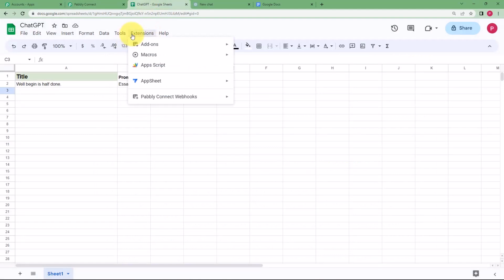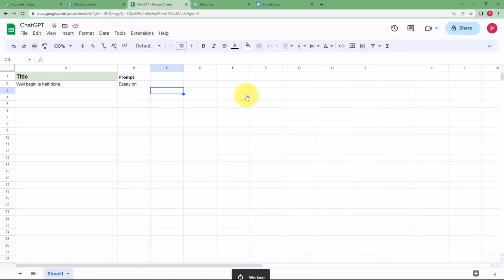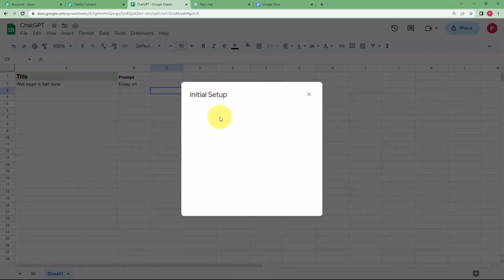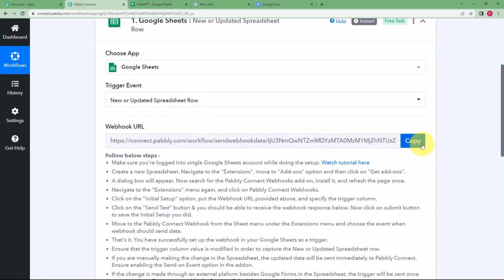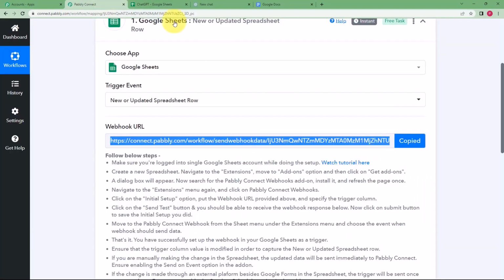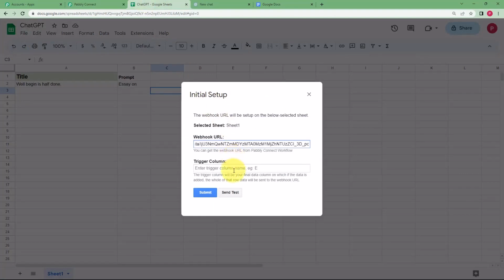So again, you go to extensions, and when it is installed, it will be visible right here at the end of this menu. We go to initial setup, and after we go to initial setup, it will ask you for the webhook URL and trigger column. So the webhook URL has to be copied from here and pasted in this blank, and the trigger column is going to be the last updated column, so that whenever Pabbly Connect takes the information from here, it will cover the A column and B column as well. So that is the last updated column, B. If it had been F, it would cover the captured information entered till the F column.